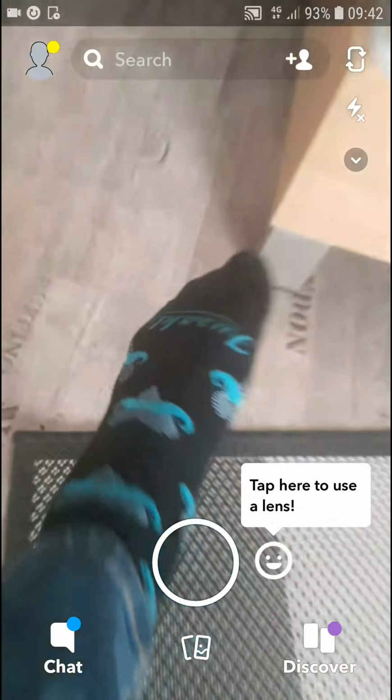And look at my new, you can see it right here. My new socks.